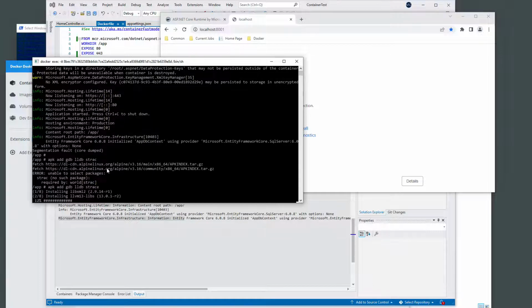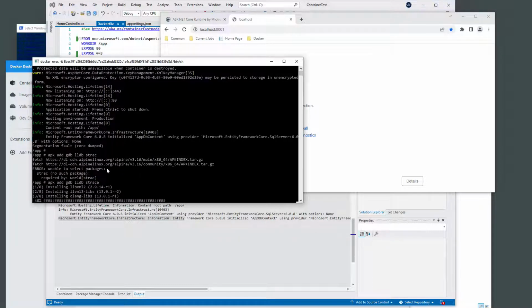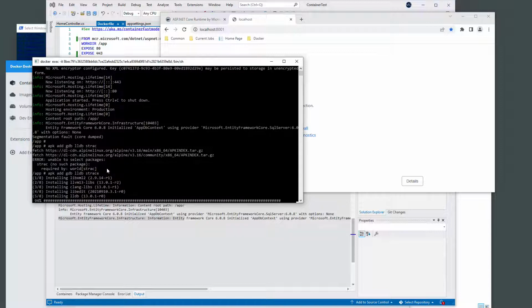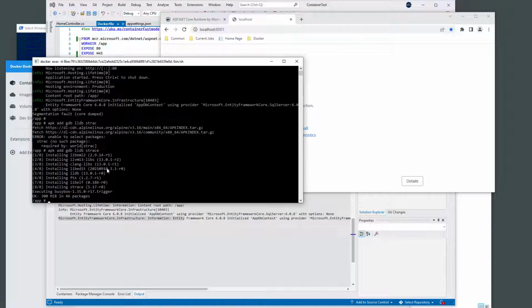This is much faster on Alpine. So that's why I did it here. On Ubuntu systems, this will take up to 5 minutes. Here, very, very quick, as you can see. So now that we have those packages installed, we can do something really neat.